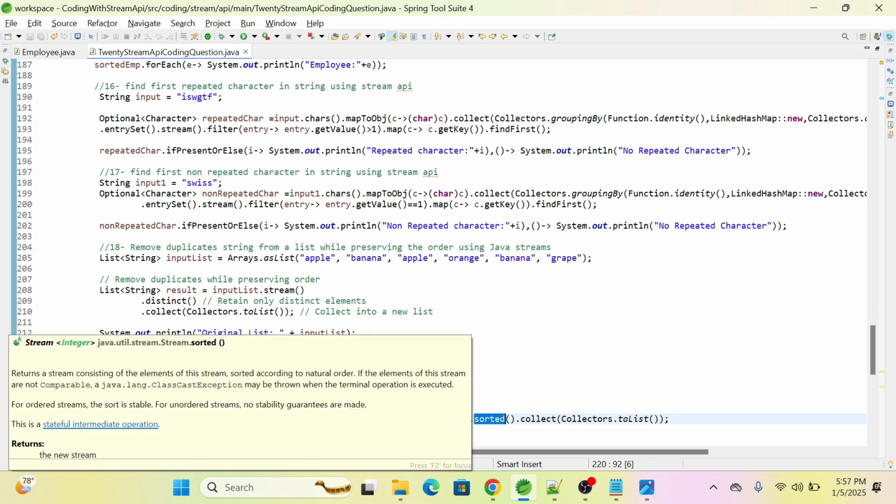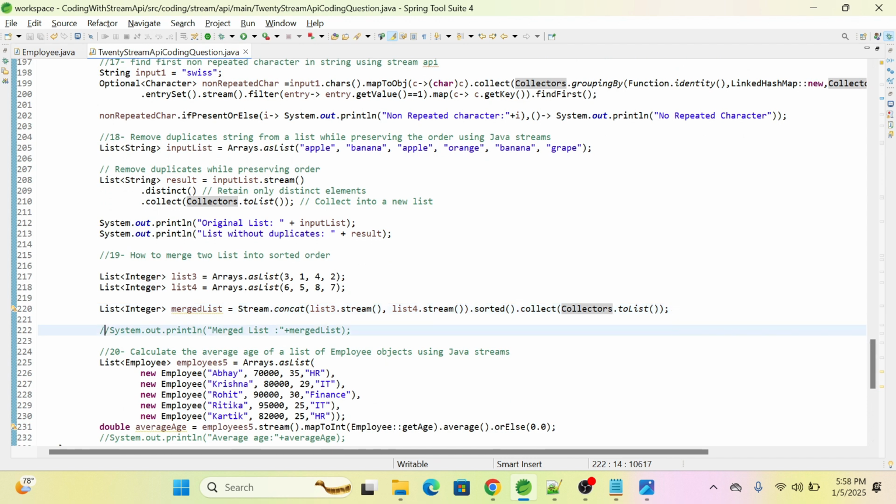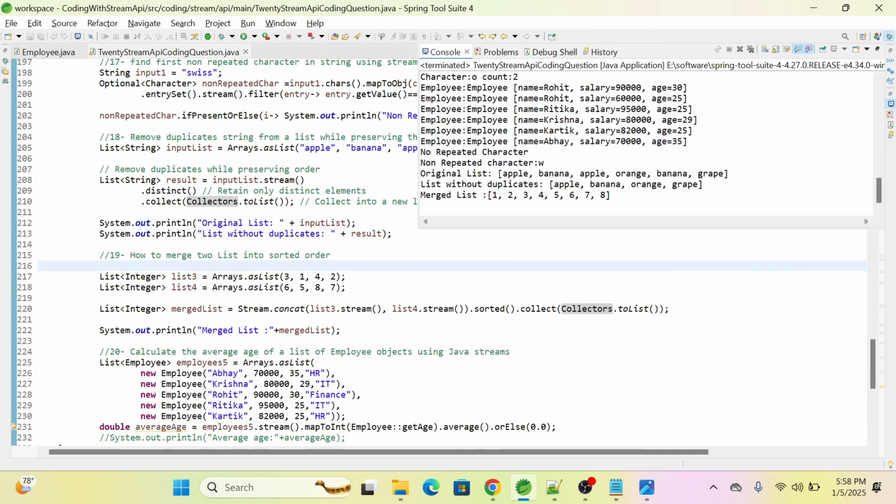Then I'm calling the sorted function just to sort this, as it is a requirement to get into a sorted order. So I'm calling sorted, and then calling the collect function to collect into a list. Now we can run this program. Yeah, you can see here we are getting a sorted order, and all elements are merged into one list.